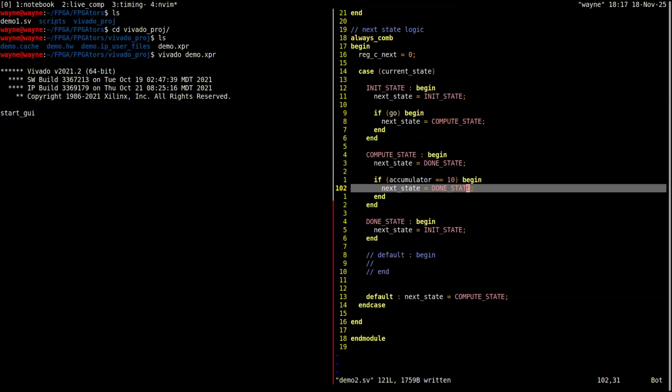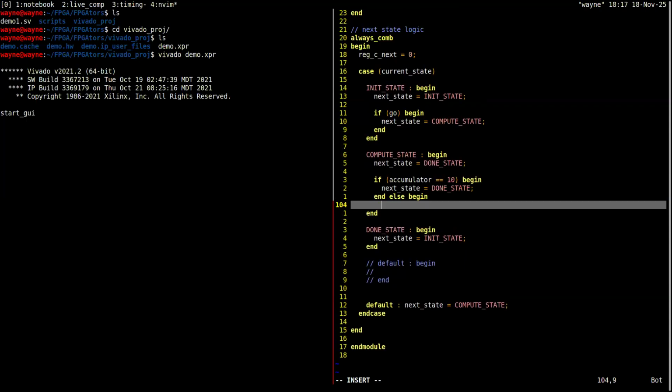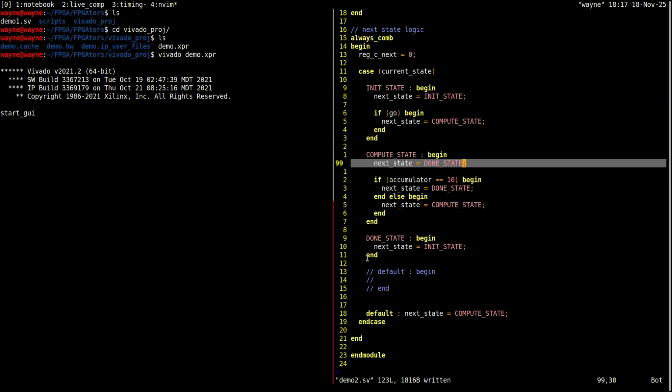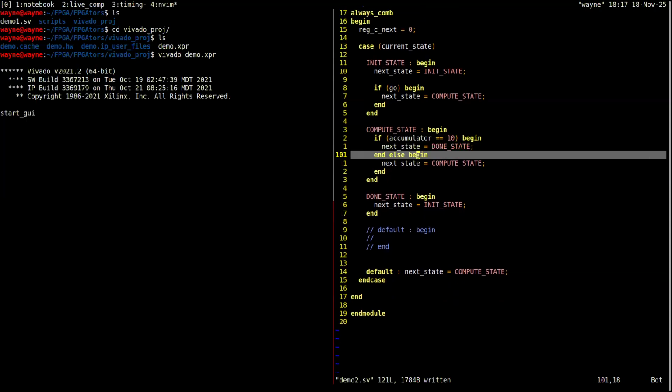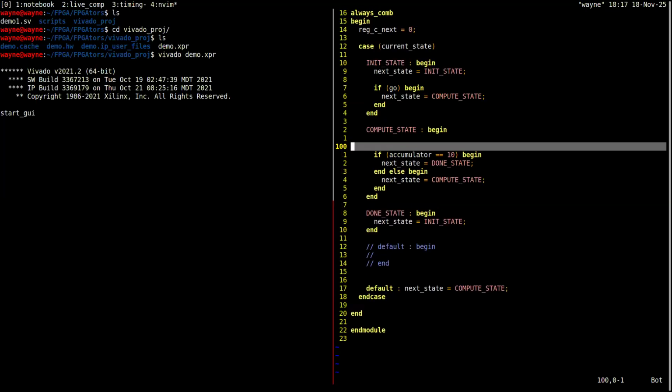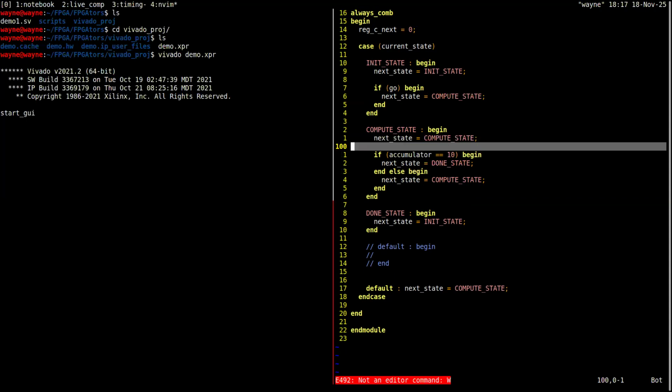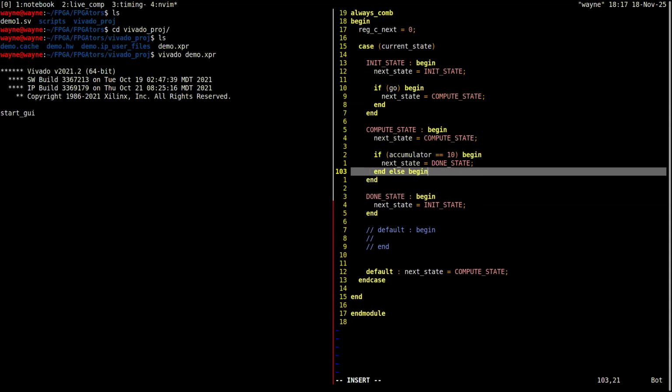Next state moves to done state for our accumulator. But what if our accumulator is not equal to 10? What do we want to do? Good, so next state is equal to compute state. Is there any way that we can do away with this else block on this if? Yes, good. I can put the next state assignment back at the top as a default, so it doesn't need the else. When the accumulator is 10, it will branch on that.